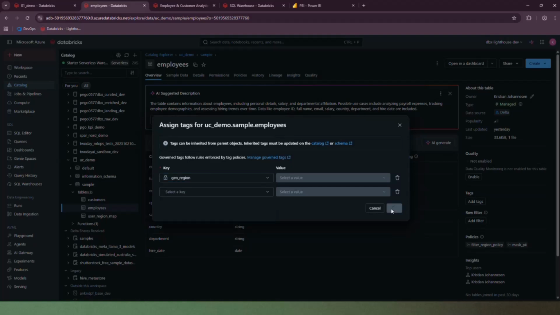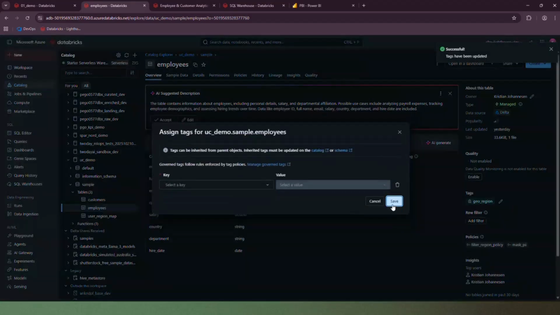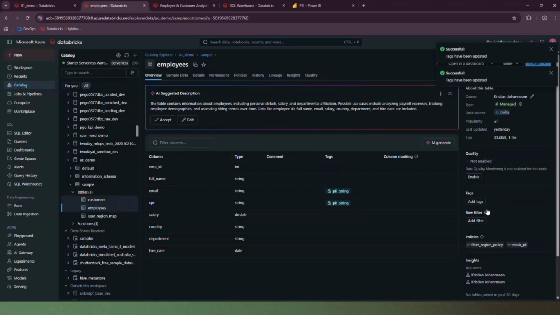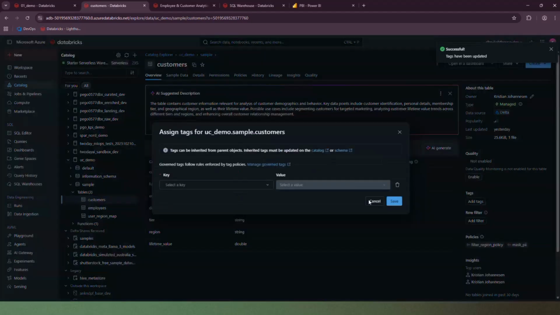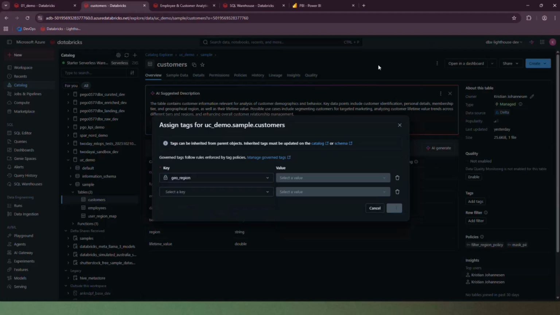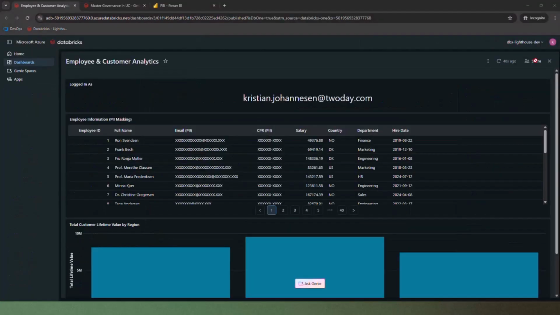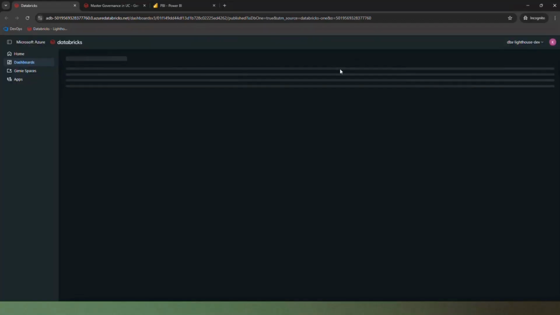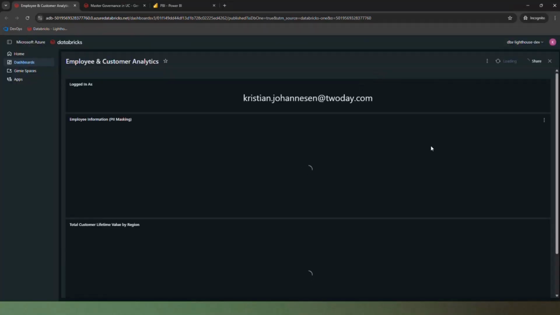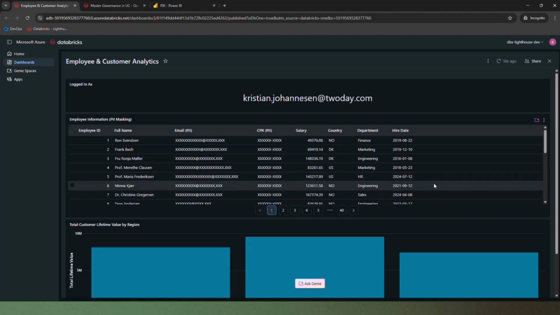And I'm just gonna set that on the, no, that was the wrong table. I'm gonna go on the customers here. I'm gonna add the tag that says geo region. Save that on there. Then I'm gonna refresh this, and then I'm gonna pray that it actually works the way it's supposed to. It does not. All right.